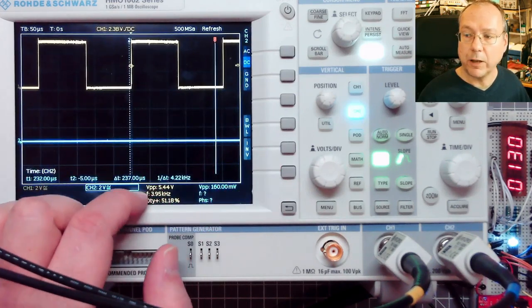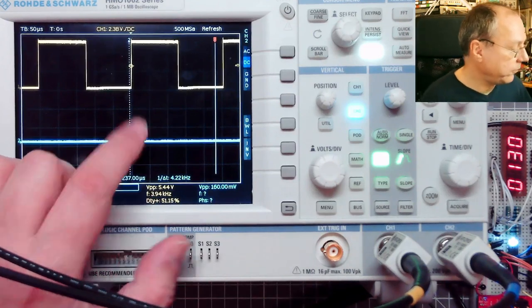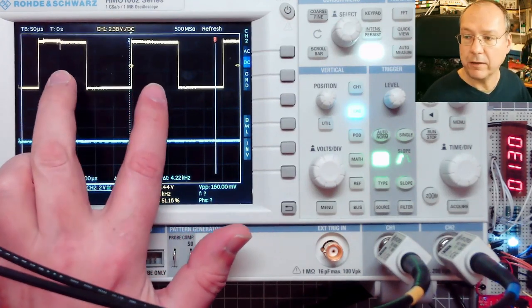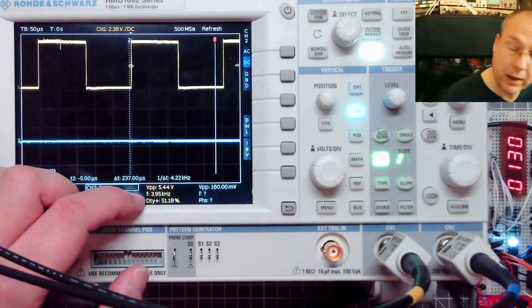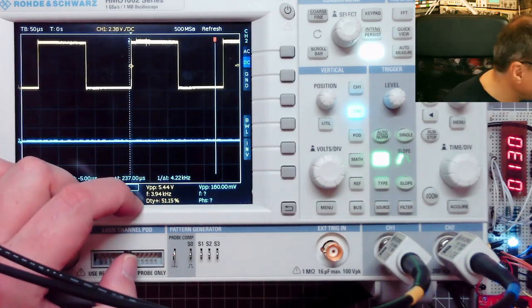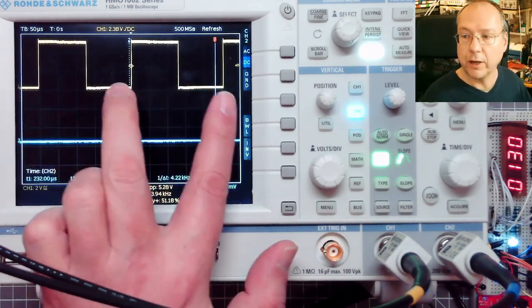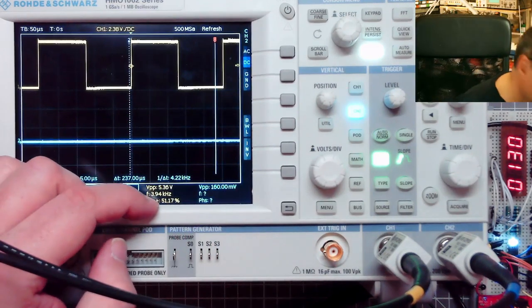The oscilloscope tells me down here that we have 3950 of these pulses per second. And so they come at a frequency of 3.9495 kilohertz here. And it tells me that the duty cycle, so the ratio of the on time to the whole period here, is 51%.